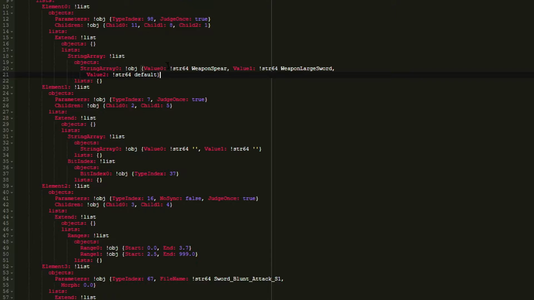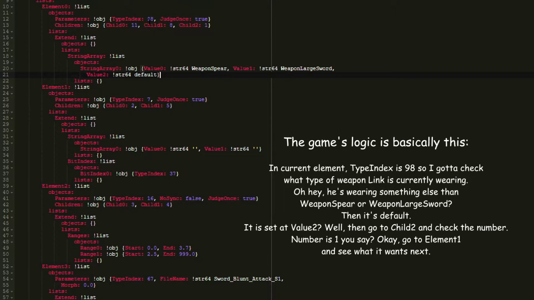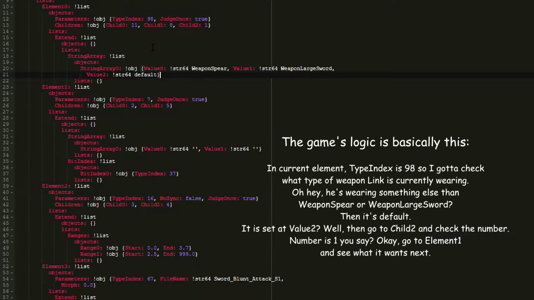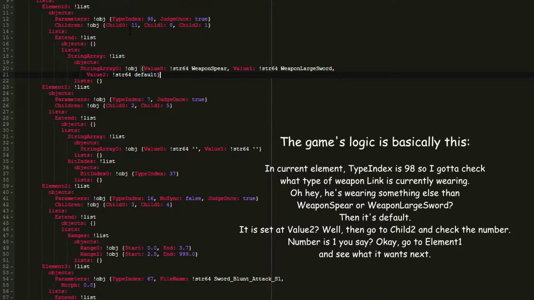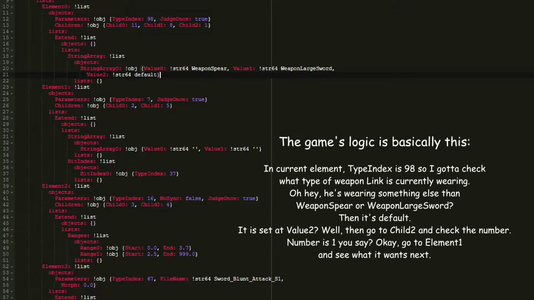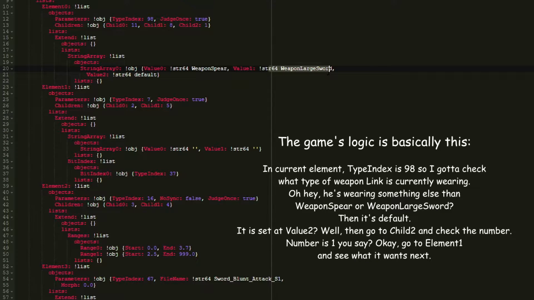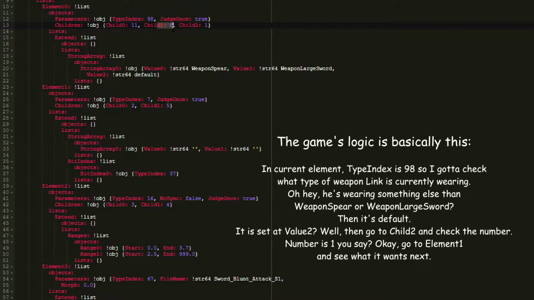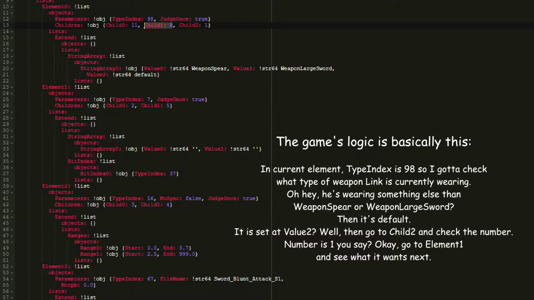So all the elements that contain children are branches, and I'm going to refer to them this way for the rest of the video. These branches tell the game which children to go to, based on a condition defined by the type index. If the type index is, for example, 98, then it checks what type of weapon is currently worn by the player. Each value parameter corresponds to the child parameter with the same index. If the game chooses value 1 as true, then it will refer to child 1, and in this case, we'll go to element 8.